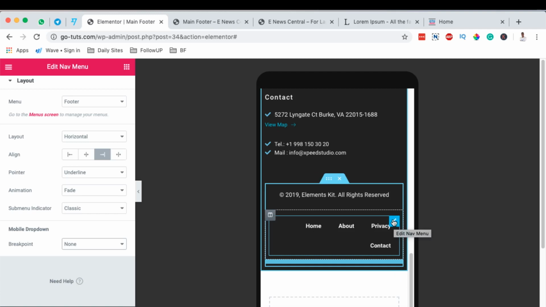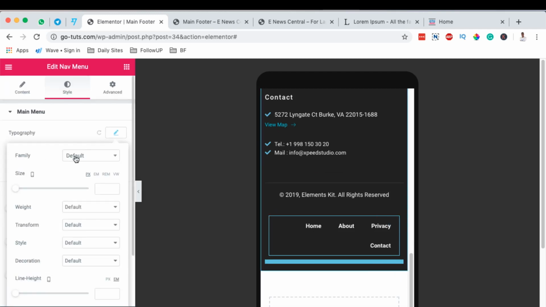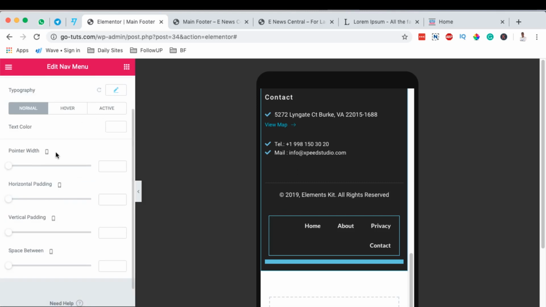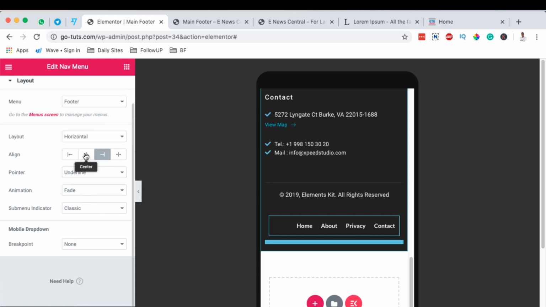For example, I'm going to change the typography, coming here to the style. So I come to the typography, come here to the font family, I choose our font that we decided to use, which is Lato. I'm going to come now here to the horizontal padding, and I'm going to reduce the horizontal padding. Just make it like 10. Okay, then I'm going to make sure that I align them to the center.